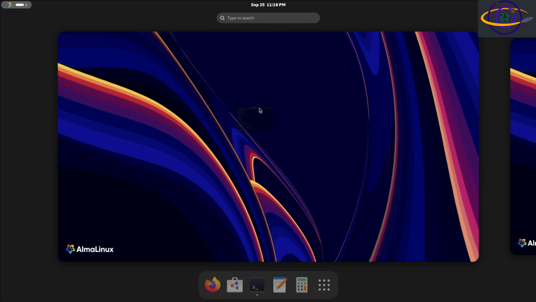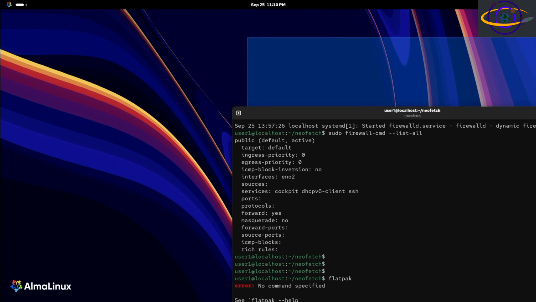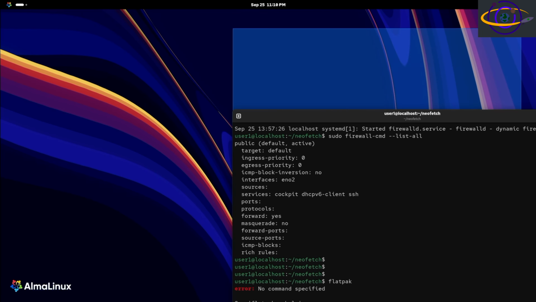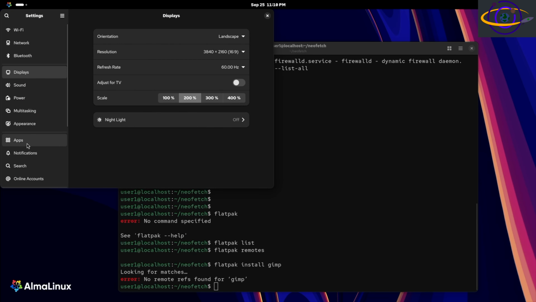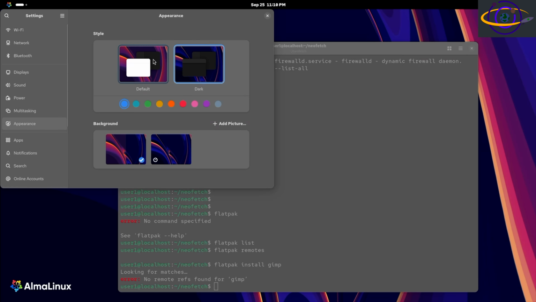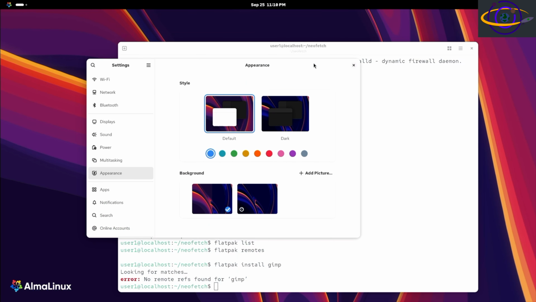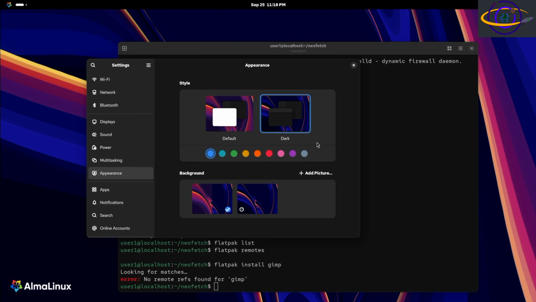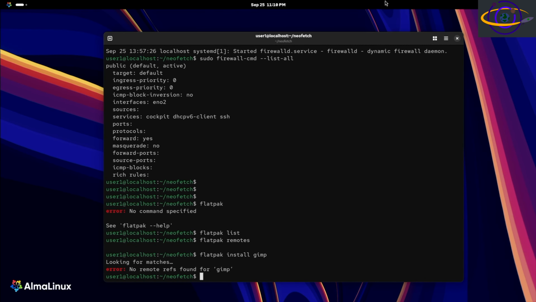It's amazing how smooth this is. This is just the smoothness of the GNOME desktop. It is really smooth and nice by default, although I did change it from the default, which looks terrible like this, honestly. It looks terrible, but change it like this. There we go. Dark looks pretty amazing. So there you go. That's Alma Linux.